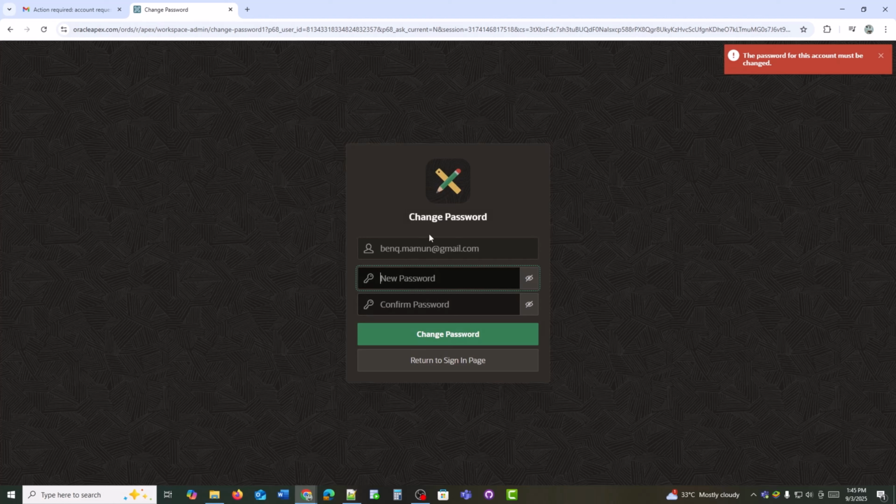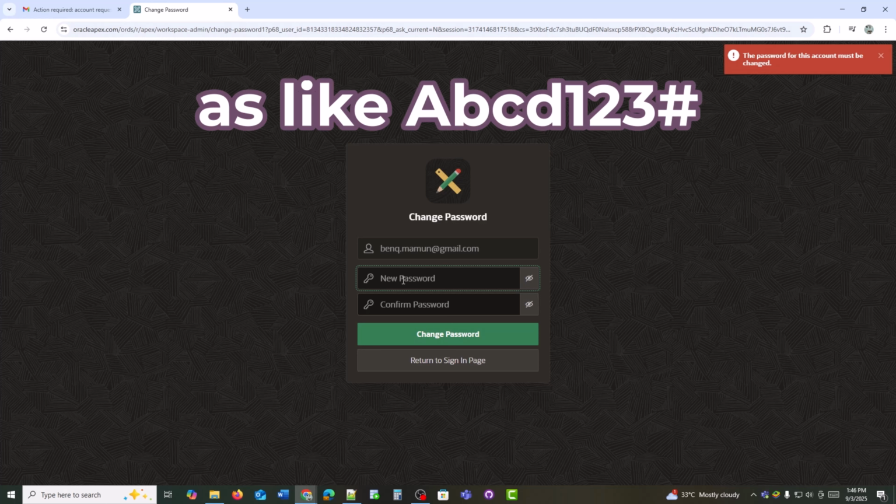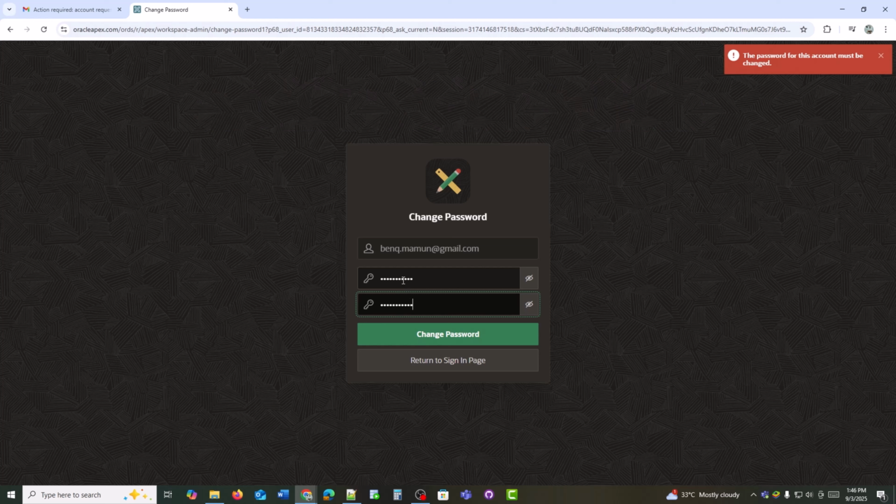Before you can sign in for the first time, Oracle Apex will ask you to set a password for your new Workspace account. In the New Password field, enter a strong password. Use a mix of uppercase letters, lowercase letters, numbers, and special characters. Click Change Password to save your new credentials.